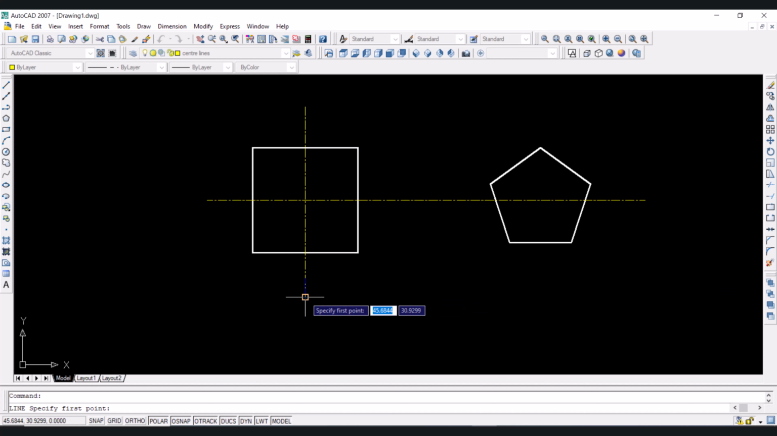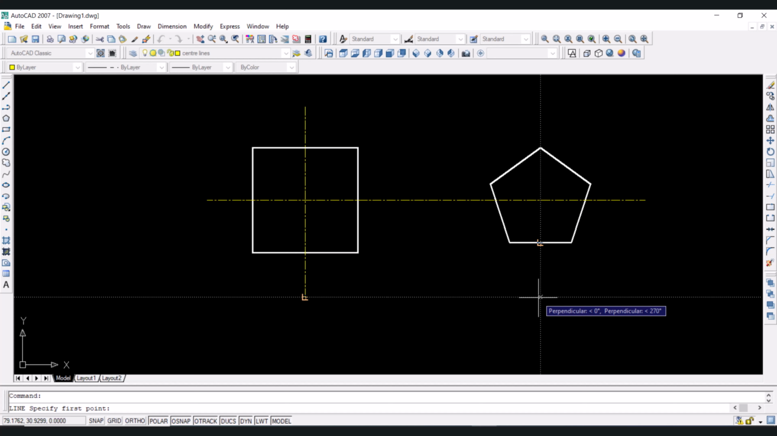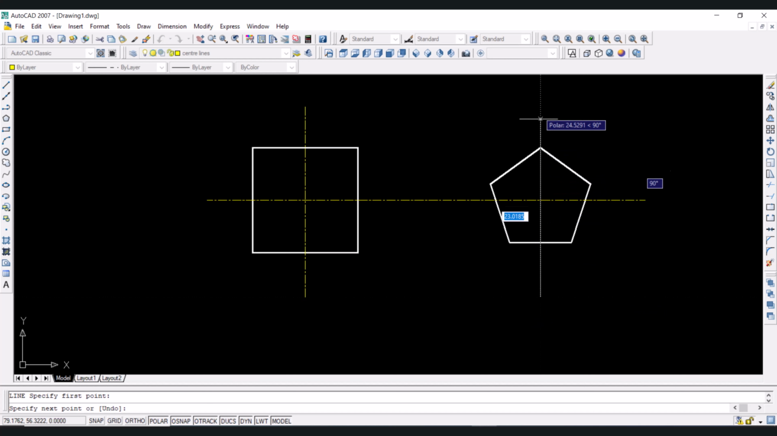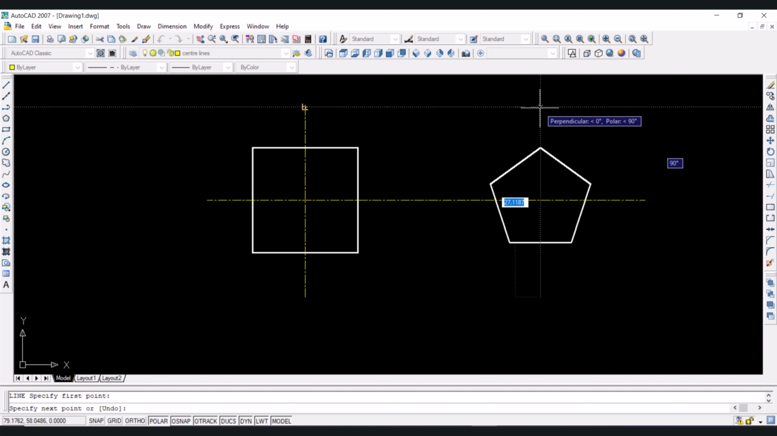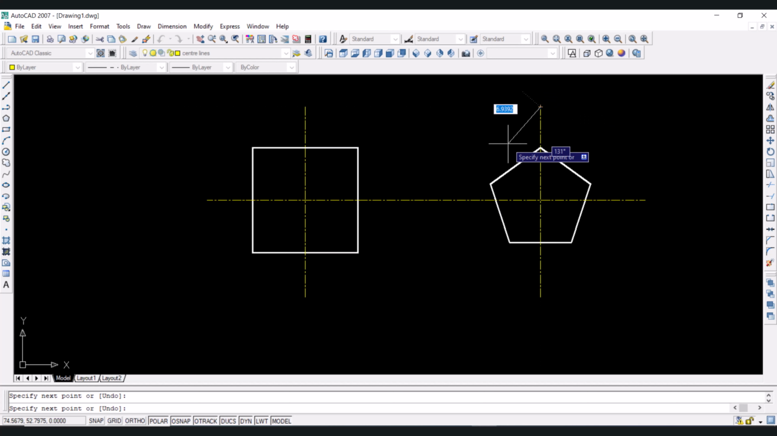Let us trace this line. Now let us trace this midpoint again. We got the intersection, click, and then click equal to this line. So we have traced the endpoint of the line, and now we can click and then press enter to get out of the command. Now we can see that these lines are different than the ones used in the solid objects or solid layer.